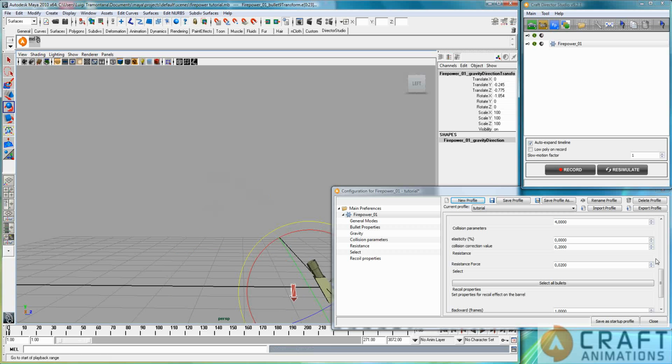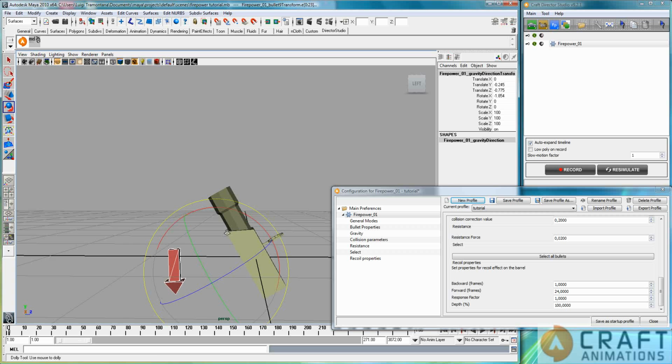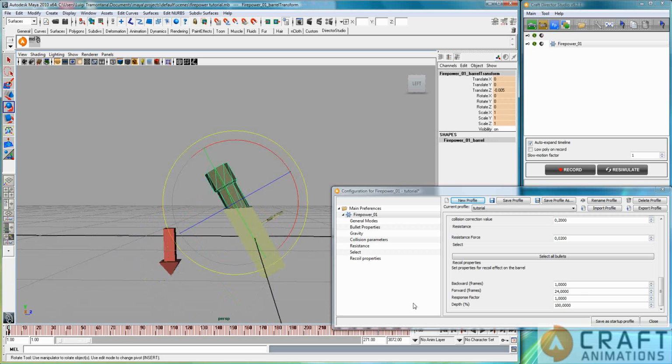And finally I am going to show you the recoil of this one. Now let's have a look at the muzzle here, and if I hit record here, you see backwards, meaning this way, it takes 1 frame for it to do that, and forward it takes 24 frames, meaning 1 second. So we have the bullet and it comes back in 1 second. It comes back and it's 100%, meaning it goes all the way down here. So with this you can fine tune how deeply it goes here.